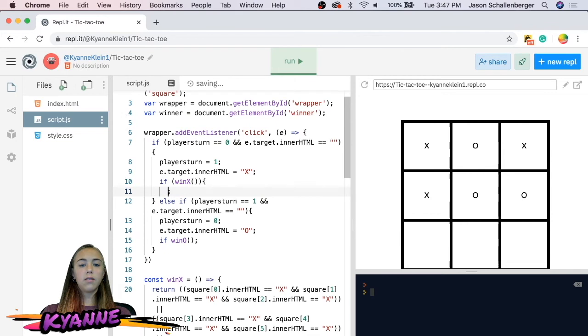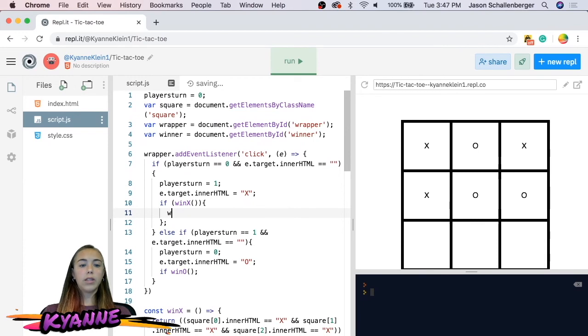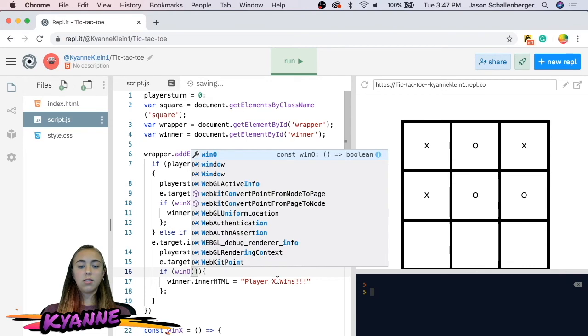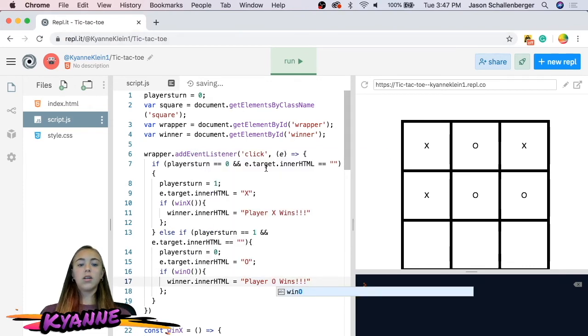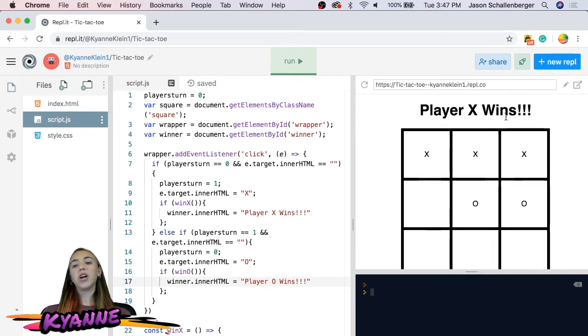Then we're going to get our winner variable right here, and we're going to set the inner HTML to equal player X wins. And do the same thing for the O's. Okay, so let's just see what that does. So we have this, and it says player X wins.